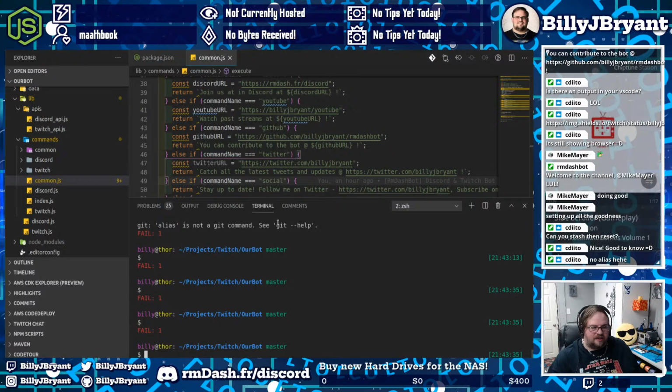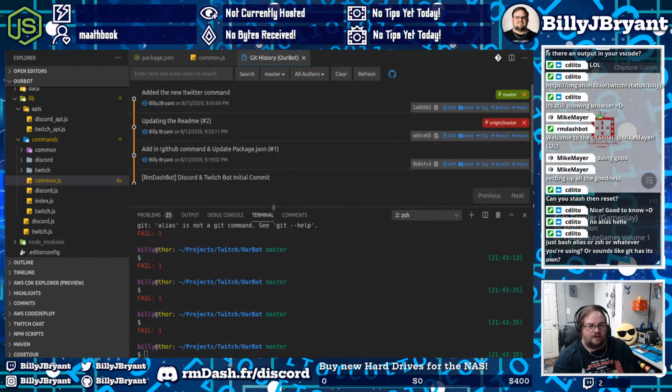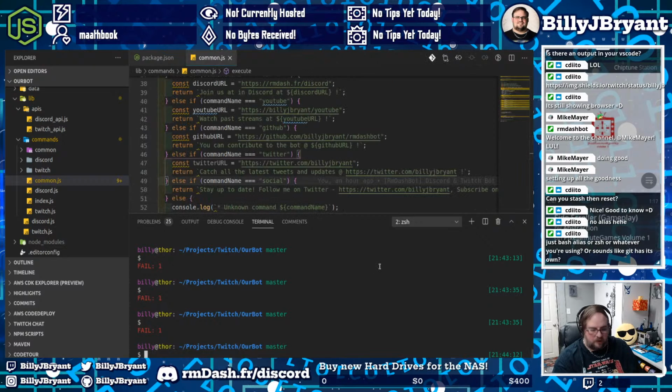So we've got the repository updated. We did our stash and our pop. We stored everything into our repository. So if we go into our history, we can see Git does have its own aliasing system, so that you can actually have aliases in Git. We can see we have added our new Twitter command to our Git history. Nice. So we're good to go. Let's go ahead and git push.